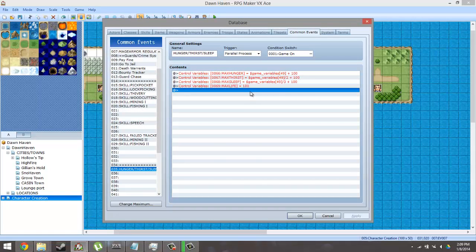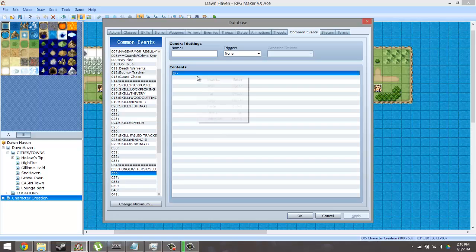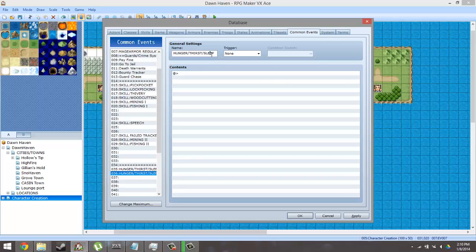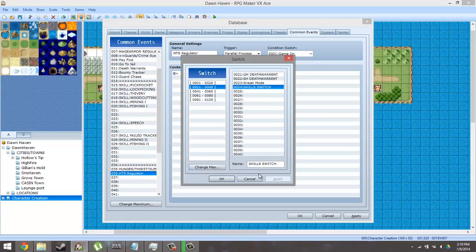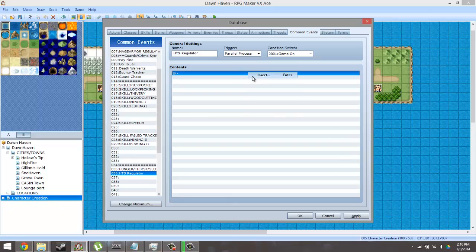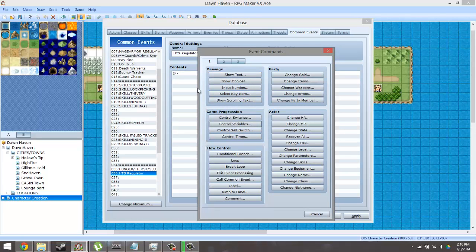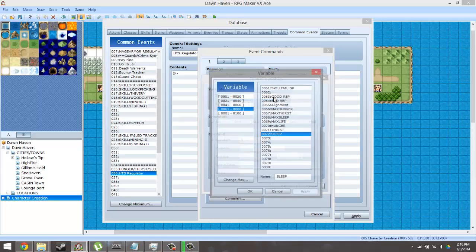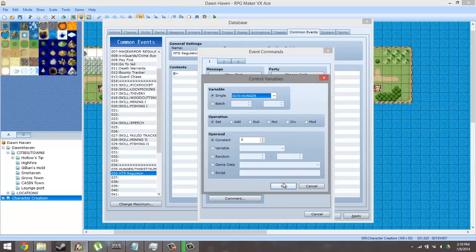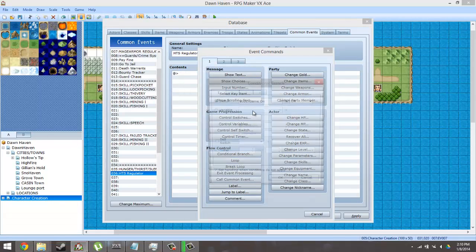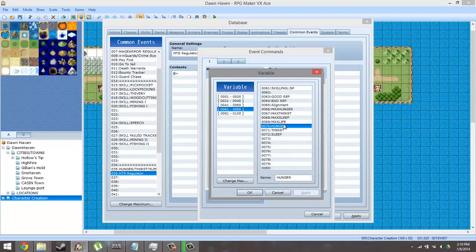So, but what we are going to regulate over here is, I'm actually going to make another, I don't want to cram this thing up with stuff. So I'm going to go ahead and paste this here, insert, and I'm going to call it HTS regulator. So this is going to regulate our hunger slash thirst slash sleep system to make it so that they are never above the maximum versions of their variables. So control variable, hunger, and I don't even know why I'm controlling it. I'm supposed to not control it and condition it. So condition variable. We're going to start with hunger.